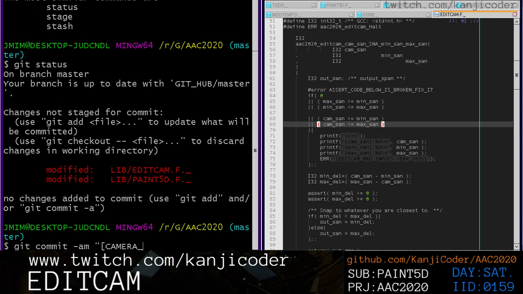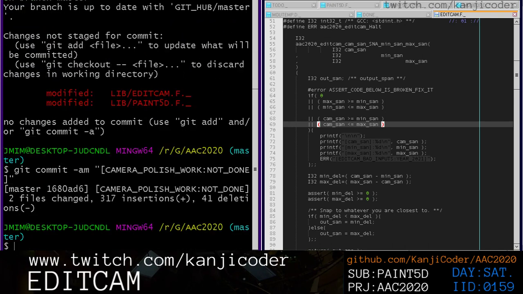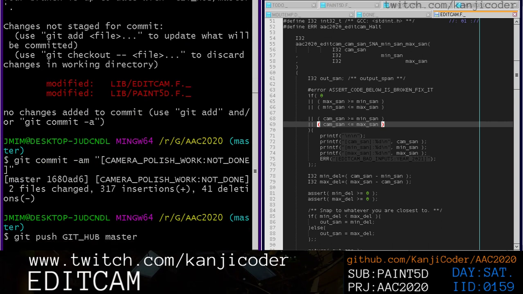Camera polish work not done. Okay. So we're not done here yet, but I have to go.